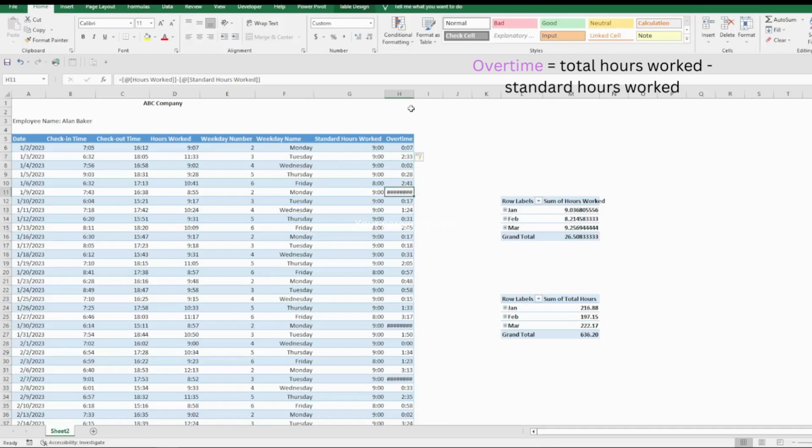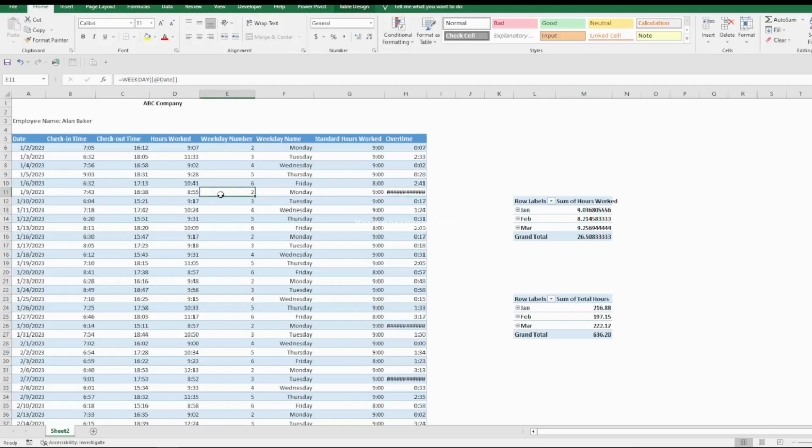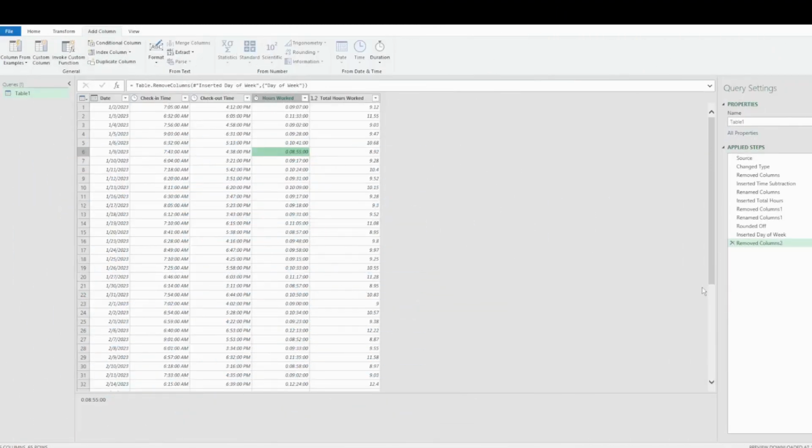However, Microsoft Excel does not give any results for days when the employee left some minutes before the end of the standard hours that he has to work. For example, here he left 5 minutes earlier, and Excel gives no results for his overtime because he worked no overtime. So if you think that this process is a bit complex, you may have to use Power Query. As you can see, things are much easier if you use Power Query.